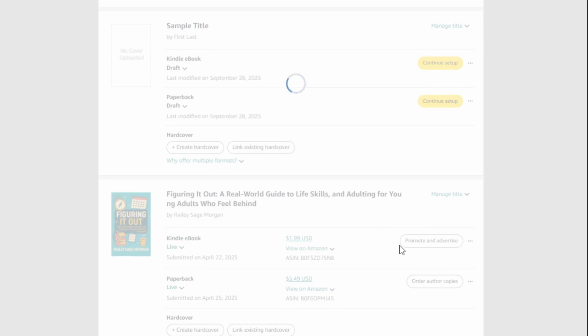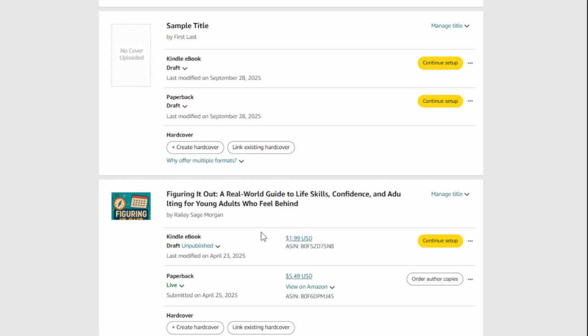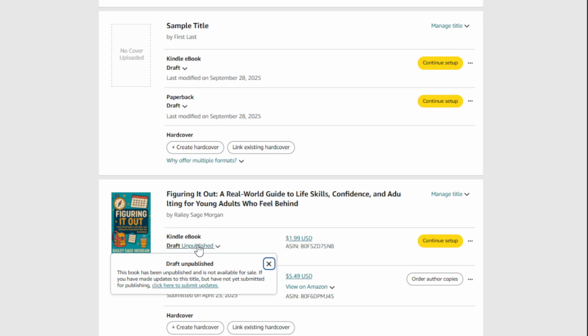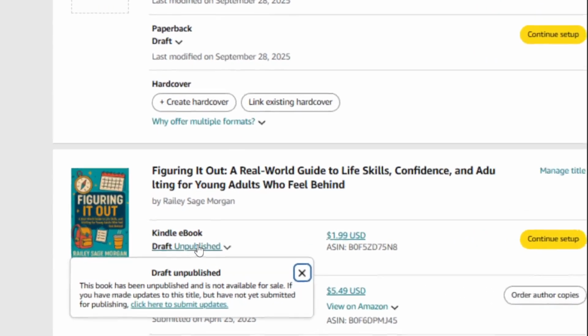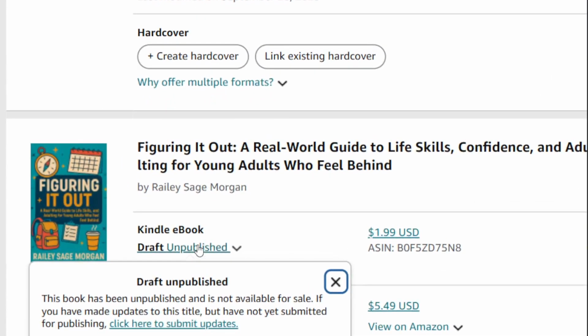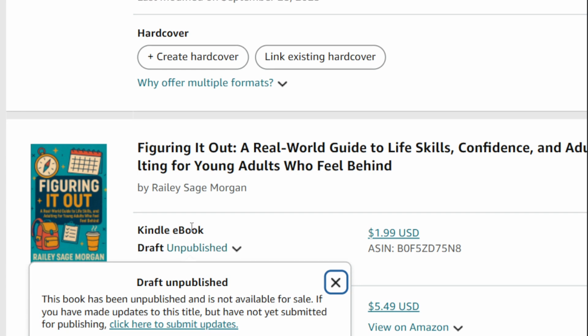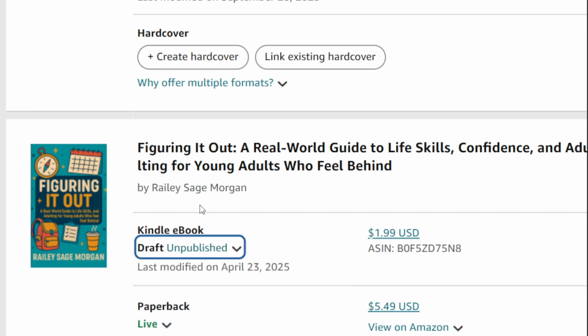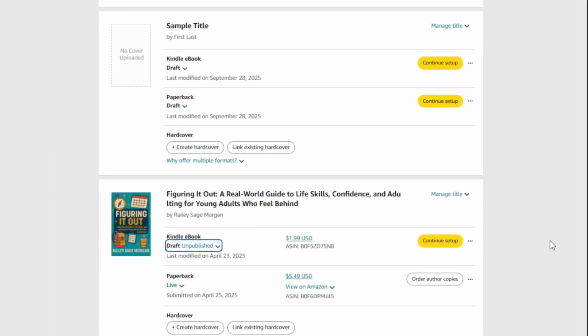It's important to note that while your book will no longer be available for new purchases, it doesn't affect any existing copies that customers have already bought. If you ever decide to republish or update the book, it's still stored in your KDP account and can be reactivated at your discretion.